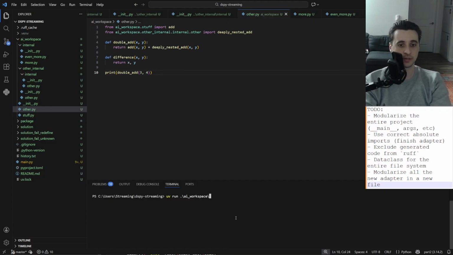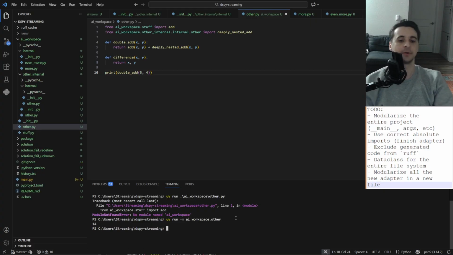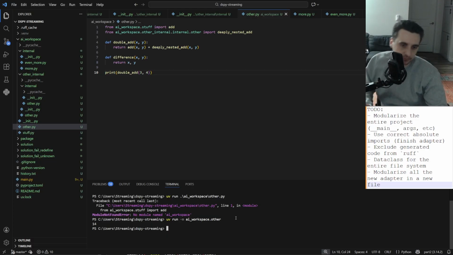So we run other.py, which is this guy. Aha. So you have to do this: uv run minus m AI workspace dot other. There we go. So we have to run the module now. And 3 plus 4 plus 3 plus 4, that's 14. So we can't run files anymore, we run modules. Okay, this is pretty clear.